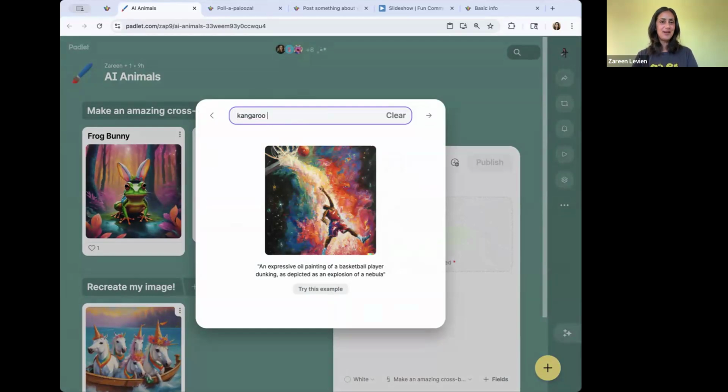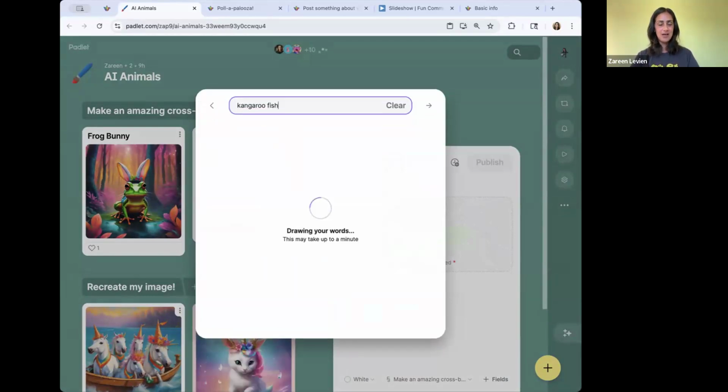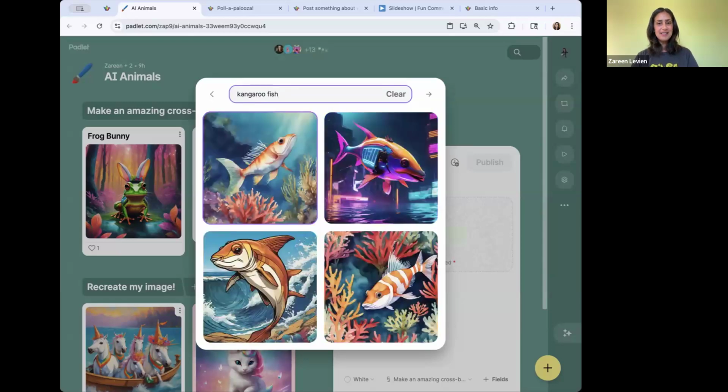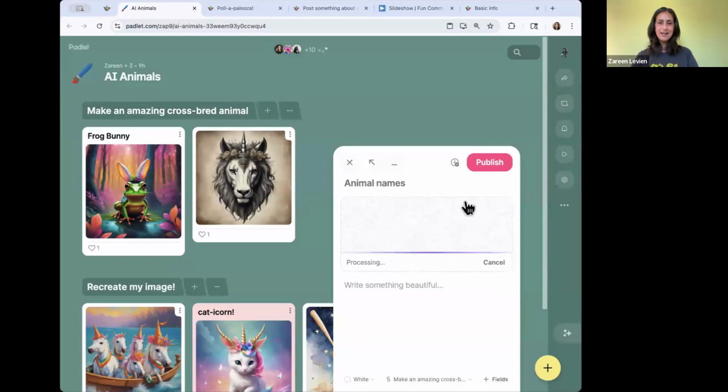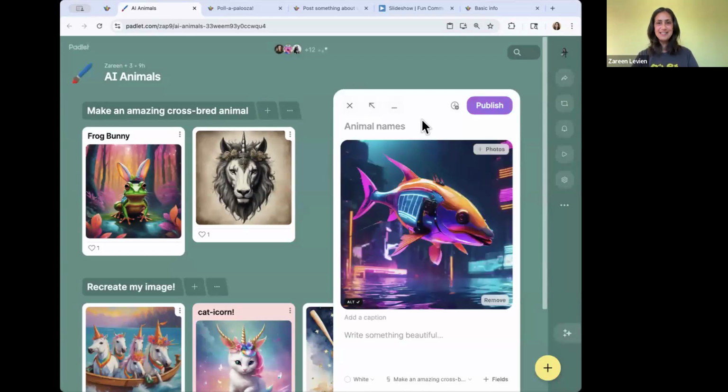You can just do a regular image. I'm going to do a kangaroo fish. I wonder what will come up with that. Sometimes they work really well, and sometimes you'll get some weird things, especially with crossbred animals. But let's see what it comes up with. It takes about 30 seconds to make. Oh, interesting. I wonder if this is supposed to be the pouch of a kangaroo on a fish. Not totally sure, but I'm going to put my animal name in here.